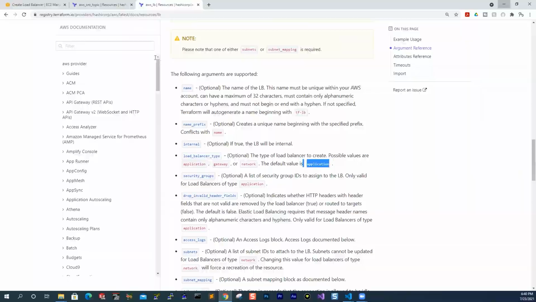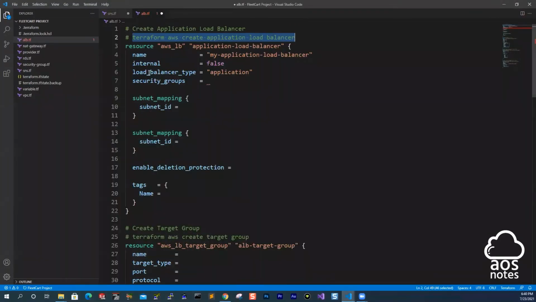So let's say I didn't put anything under load balancer type. Terraform is going to assume I'm trying to use application. But let's say I'm trying to create a network. Terraform is still going to use application. That is why I put this here. It's always good to specify what you are trying to do, and in case someone else is reading your code, they know this syntax will create an application load balancer. All right, the next argument is security group.